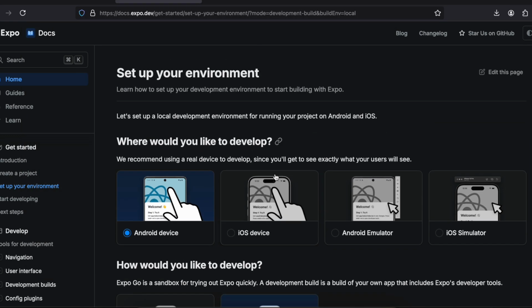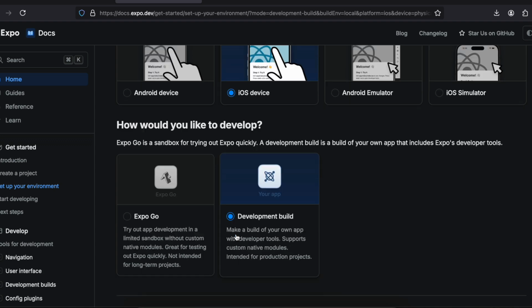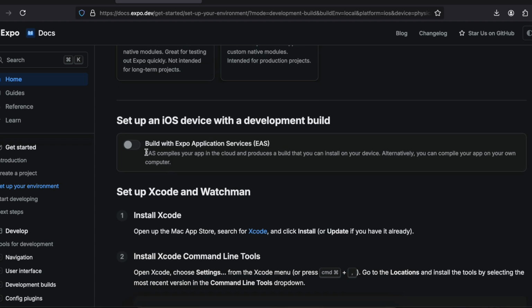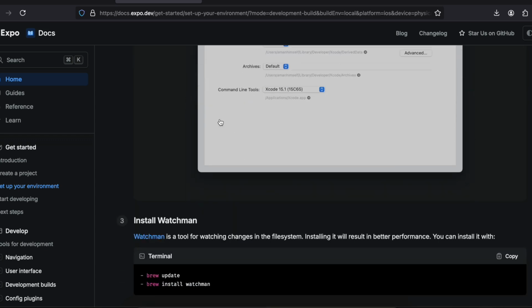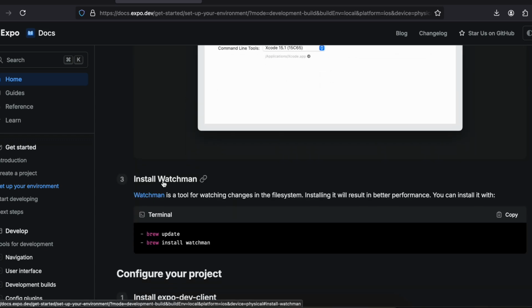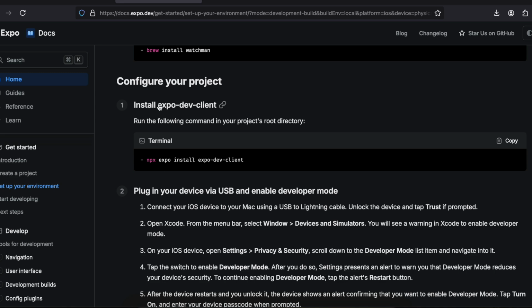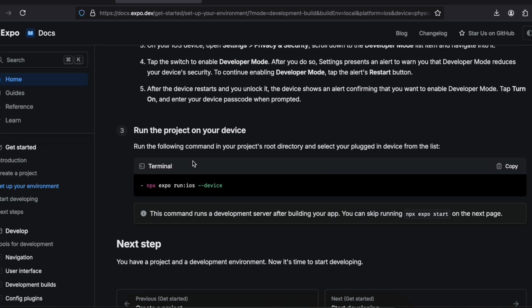Now for iOS, you just have to select this iOS device. Again, the same development option, with EAS disabled. I have already installed Xcode, so if you haven't installed Xcode, make sure you do that as well. Here is our Watchman as well, which I have done. We have already run this command, so I don't need to run it again. For iOS, I can just run this particular command, so I'll copy this.